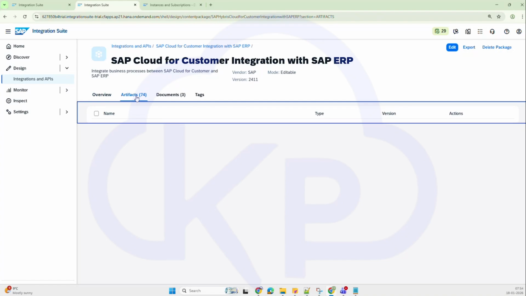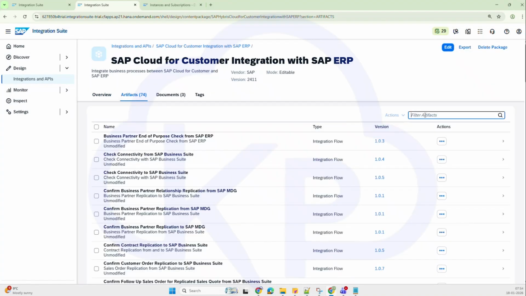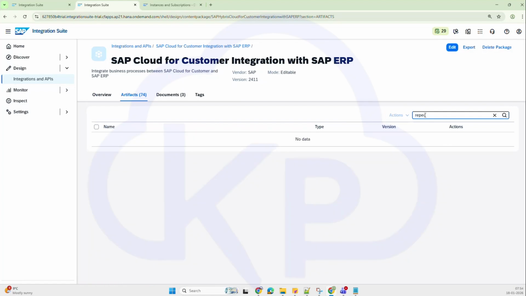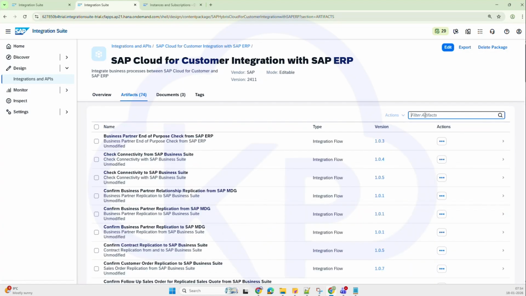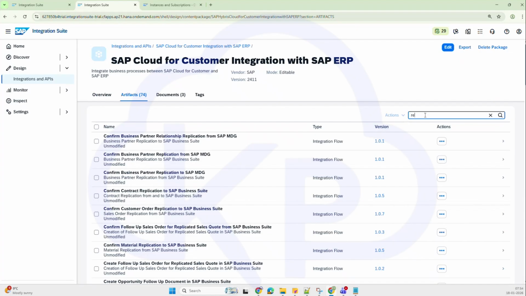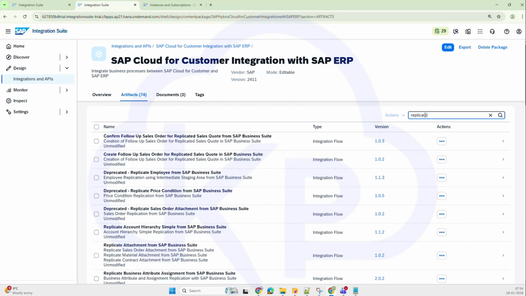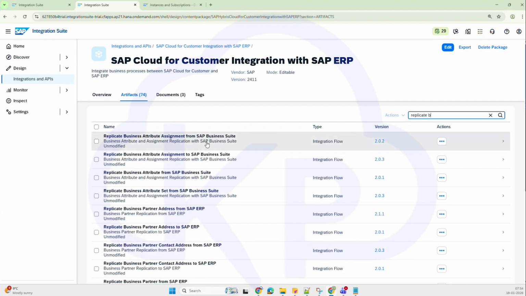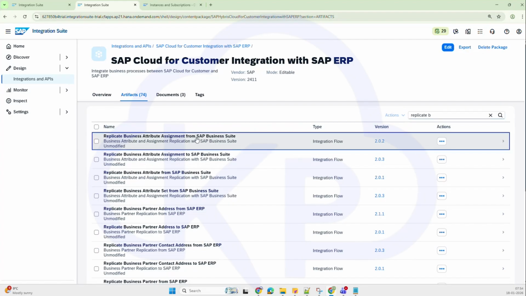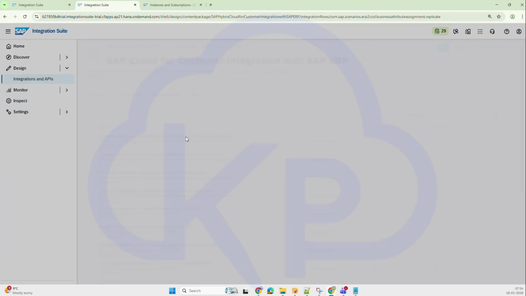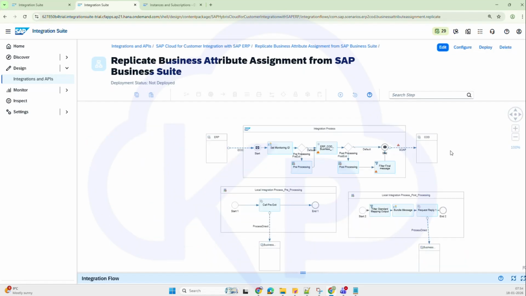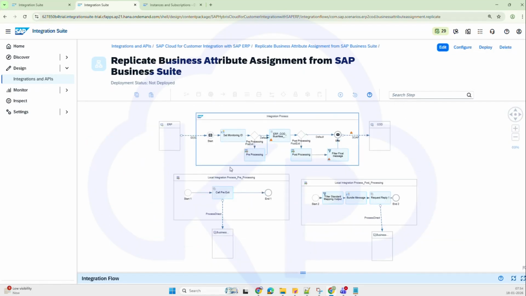and this is having 74 artifacts. Replicate, I remember. Business assignment. Okay. Super. This is the one which I was referring.